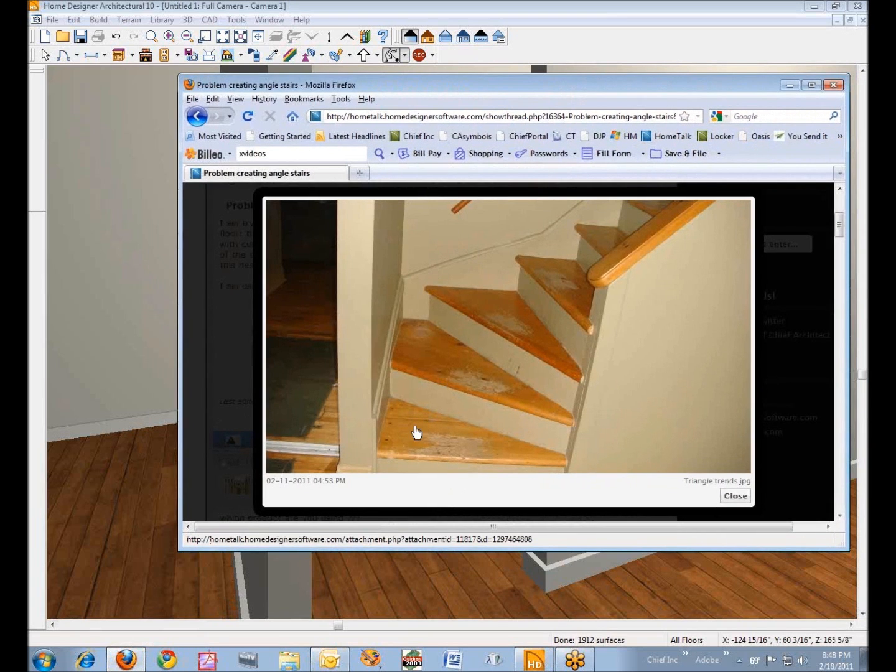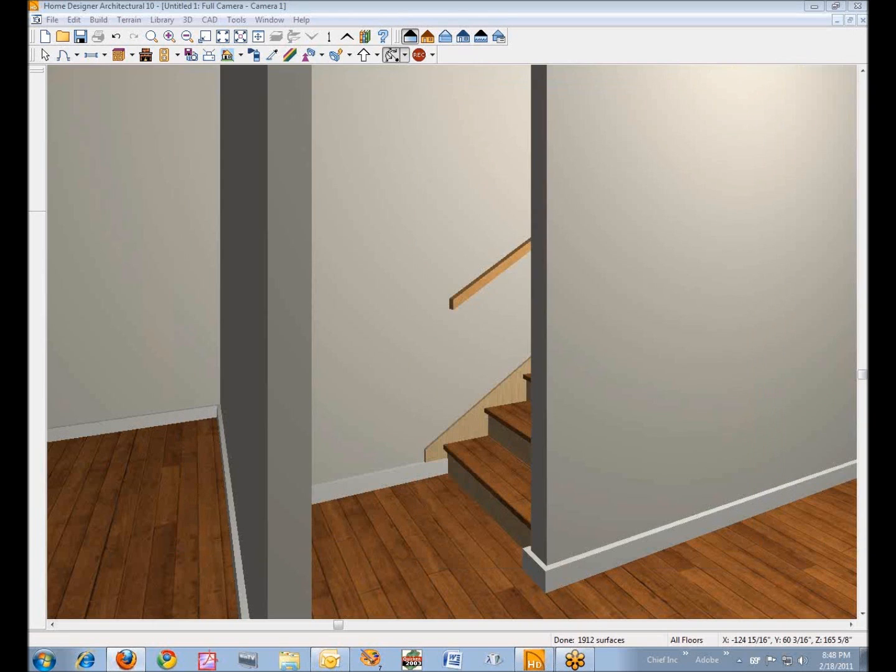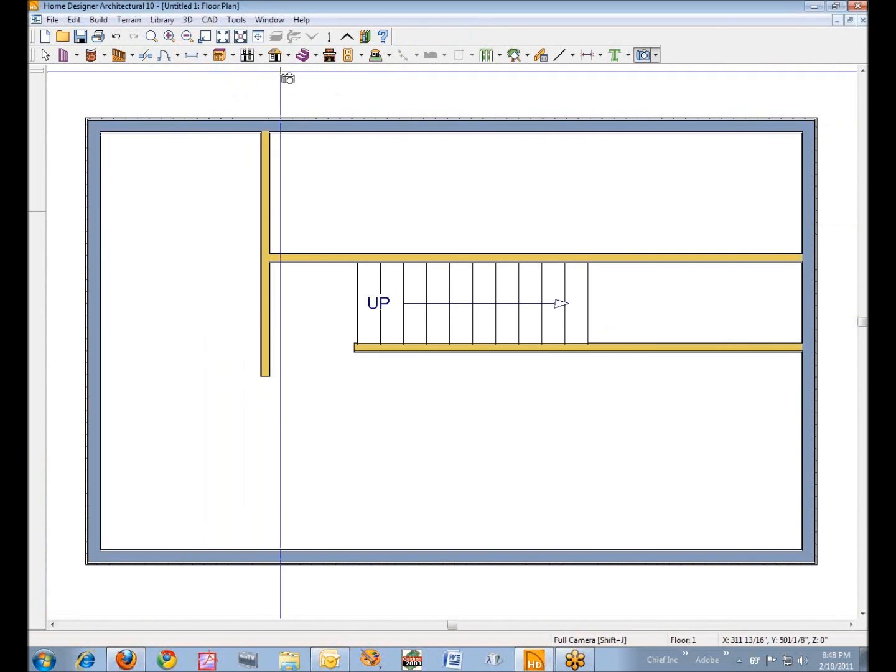Yeah, in your picture, you got 1, 2, 3, 4 risers there. So risers are usually about 7 inches, 7 1/4, something like that. 4 times 7 is 28. So I need this stair here 28 inches higher than where it currently is. That's the first problem I need to solve.